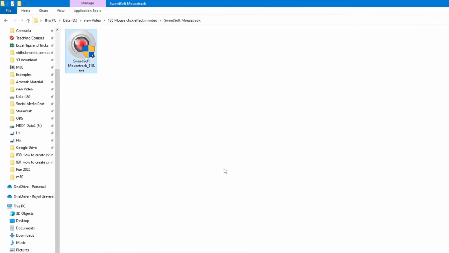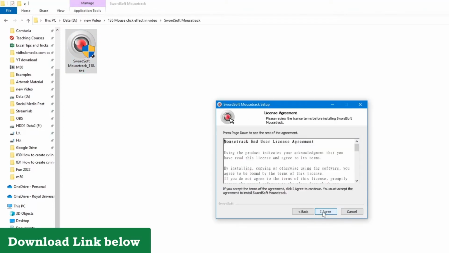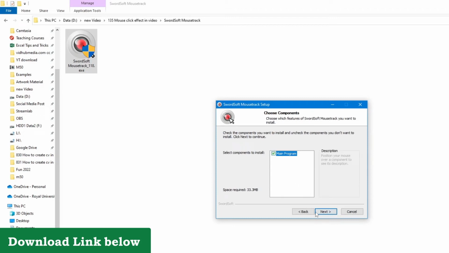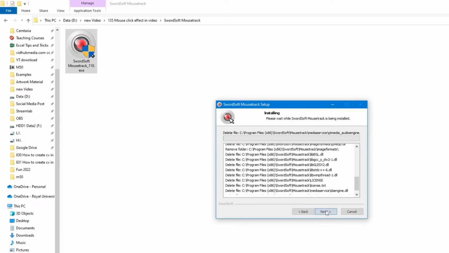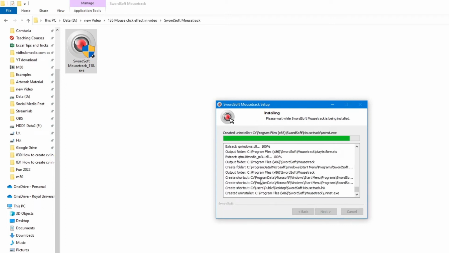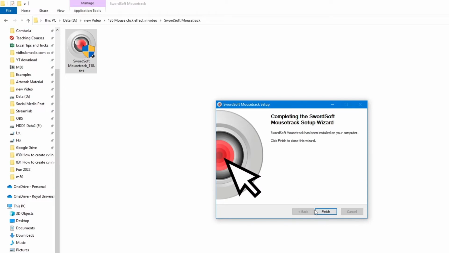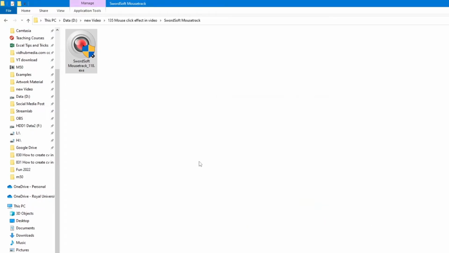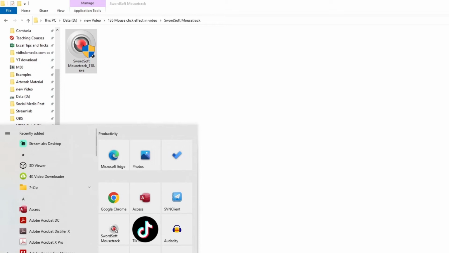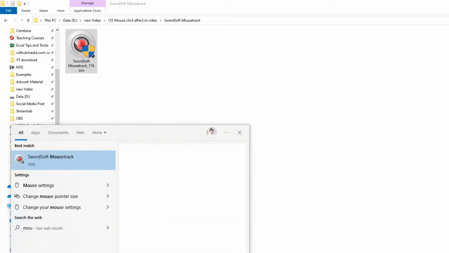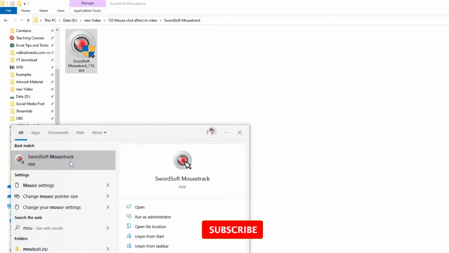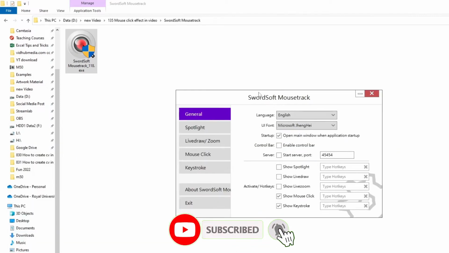The software is called SwordSoft MouseTrack, and you can download it from the link in the description. Let me install it for you. Next and agree, and install. If you have a problem with the download, please contact me. Okay, it finished. So we call it MouseTrack. Just say MouseTrack effect, click right here, and then it comes up.